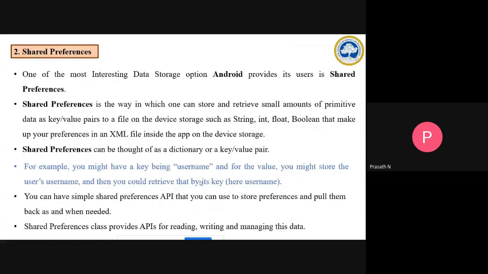Next, we are going to start learning shared preferences. One of the most interesting data storage options Android provides is shared preferences. Since it is quite new, we'll learn now what is meant by shared preferences. It is a way in which one can store and retrieve a small amount of primitive data as a key value pair in a file on the device storage. Your content can be a string, an integer, a float or a boolean, that make up your preferences in an XML file inside an app on your device storage.